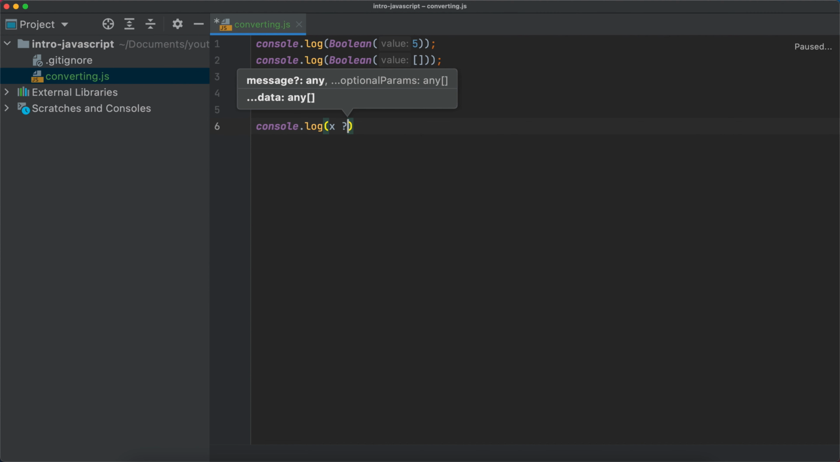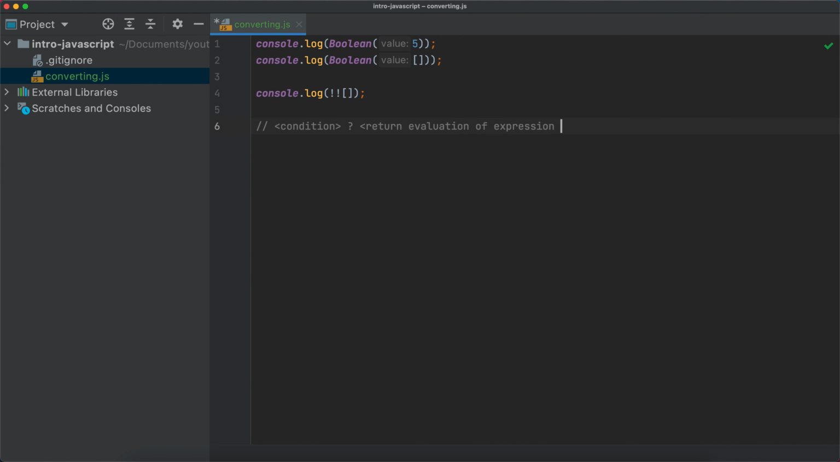So the ternary operator has this structure. Let me just write this down for you. There is a condition here. We are going to evaluate this condition. If the condition is true, we will evaluate some expression here, and we will return the evaluation of the expression if true. If it is false, we will return the evaluation of the expression if false.